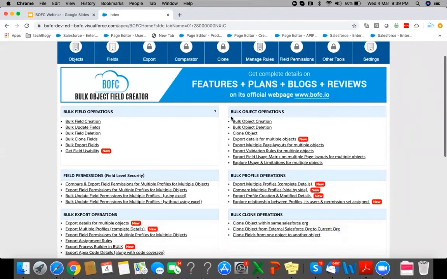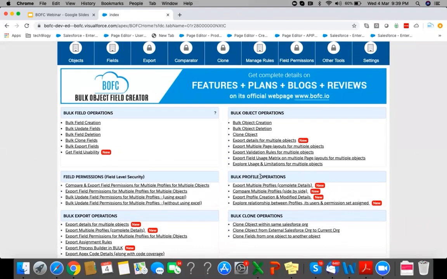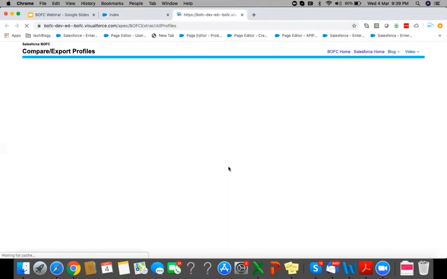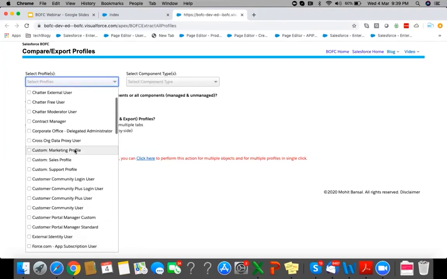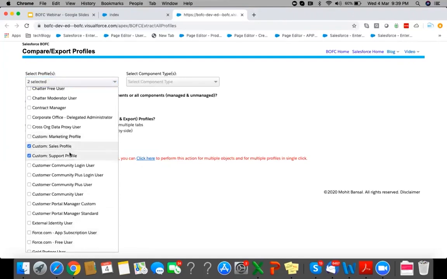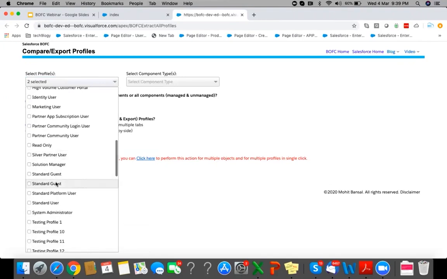So in the application, you're going to traverse to the profile operations category, and you're going to pick the second one, which is compare multiple profiles. You click on this. It's going to open the page for the profile comparison. The first step is to select the multiple profiles you want to compare. So let me choose 2 custom profiles and 2 standard profiles, right?